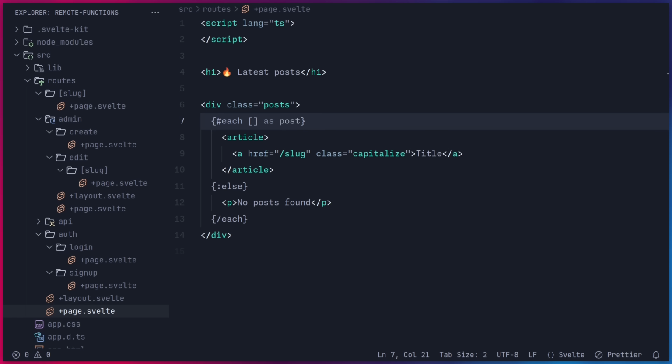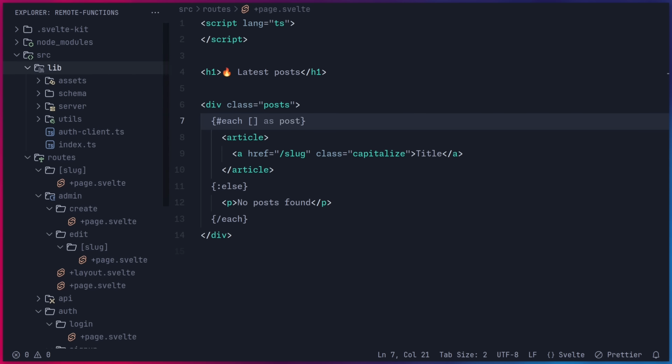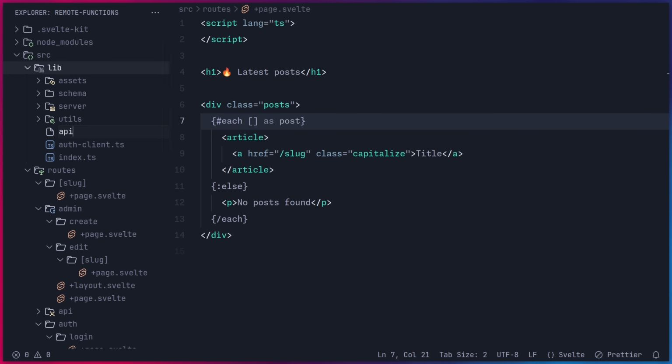Alright, let's start by creating a simple function to fetch all of the posts. The beauty of remote functions is that you can create them anywhere. They can be inside your routes, co-located alongside your components or anywhere else where you want them. But in this case, I'm just going to go to the lib folder and I'm going to create a new folder called API. This is irrelevant. You can place them anywhere you want. And I'm just going to name this post.remote.ts. And this is the only important part, that this file name has to end with .remote.ts or .js if you're using regular JavaScript. And that's it.